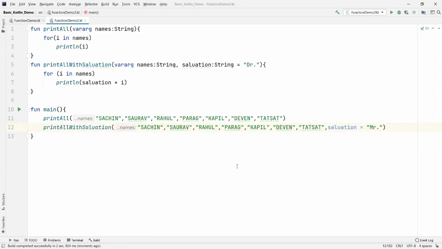It means that if you are not providing the salutation, then the default will be used, that is Doctor. And if you are providing one, then that particular salutation will be used, and it will be used as a prefix for each and every variable argument passed over here. So this is the way you can use varargs in a function, which is used to pass any number of arguments by separating them with commas.